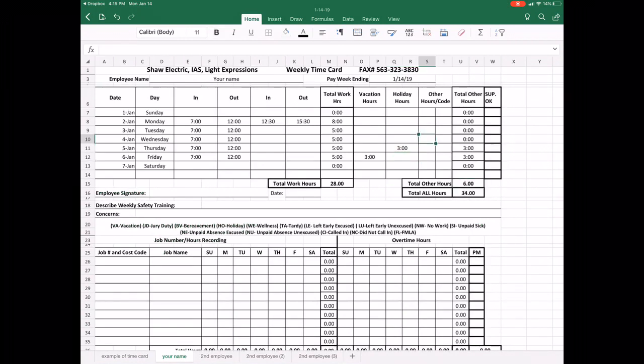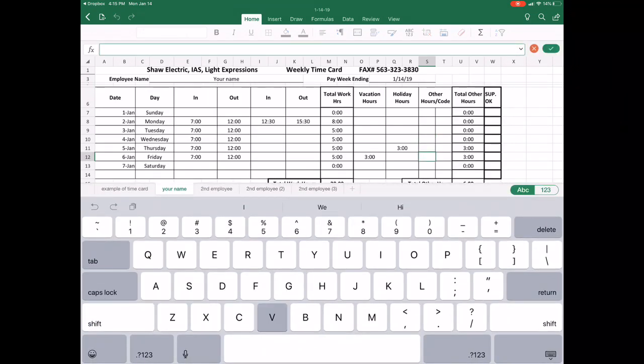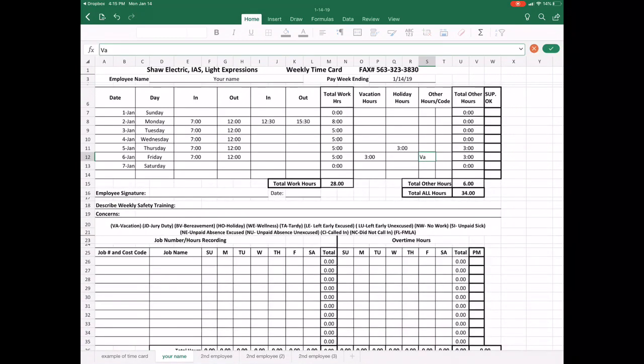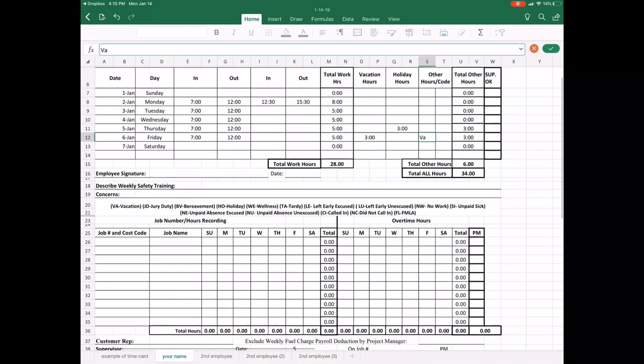You can also, your other hours codes go here, so that's where you have, well, this would be vacation. And so forth.